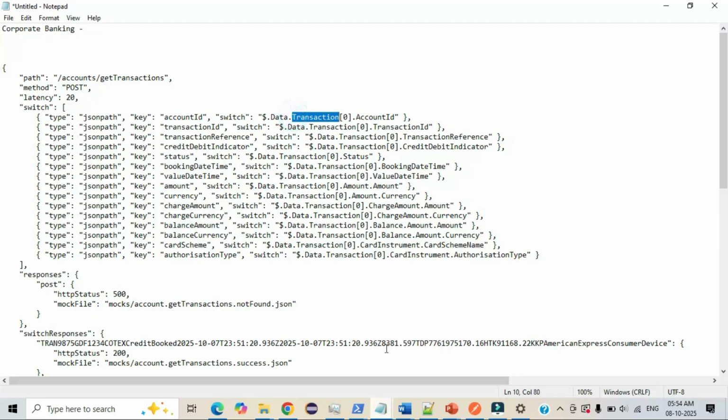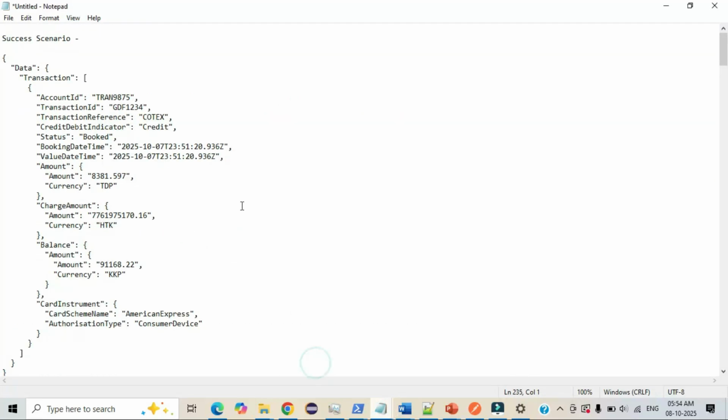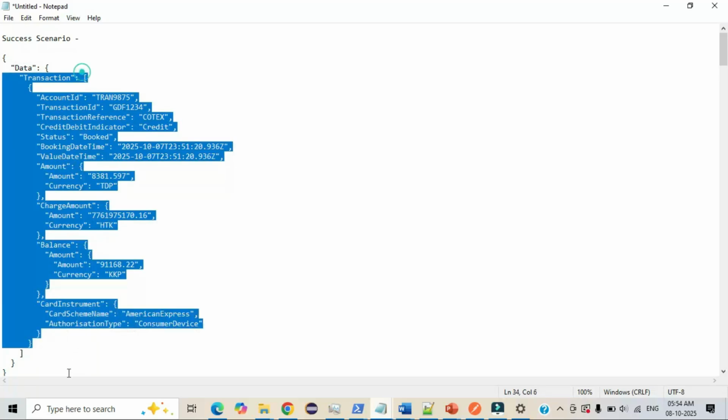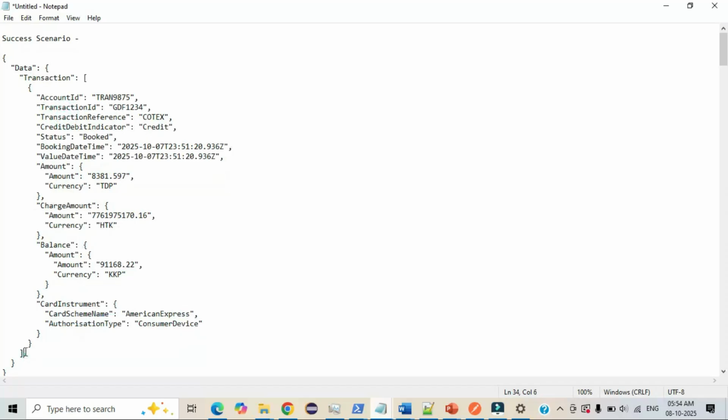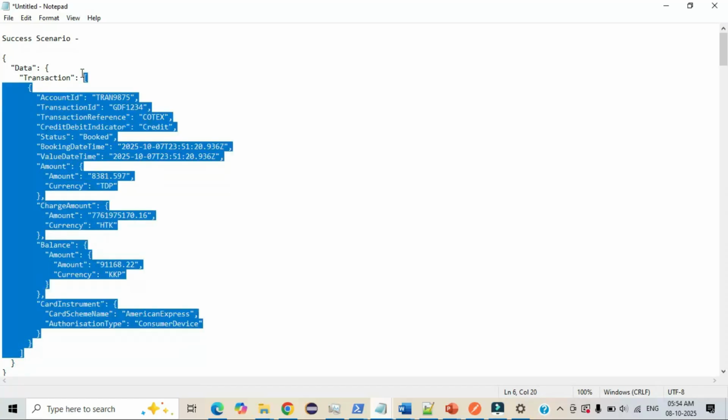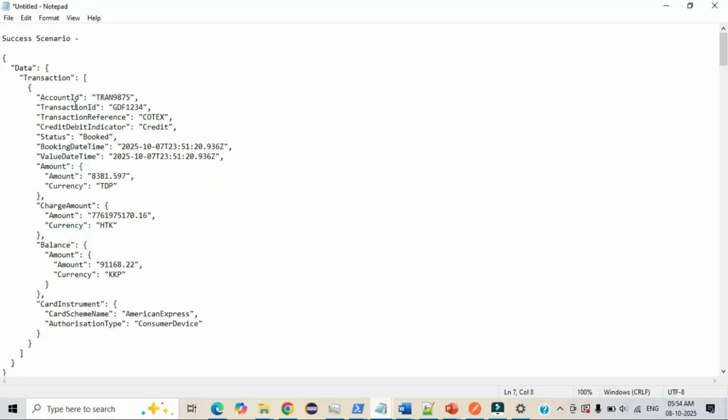Just for example, let me show you one request here. In this request, the data field is there, and inside data, the transaction field is there. This transaction has an array. Sorry, one minute, let me highlight this one. So this is one array. In this array, I'm passing account ID, transaction reference number, debitor indicator, and multiple other fields. For amount, one nested JSON is there. For charge amount, one more JSON is there. Balance also has one more JSON, and card instrument also has one more JSON.